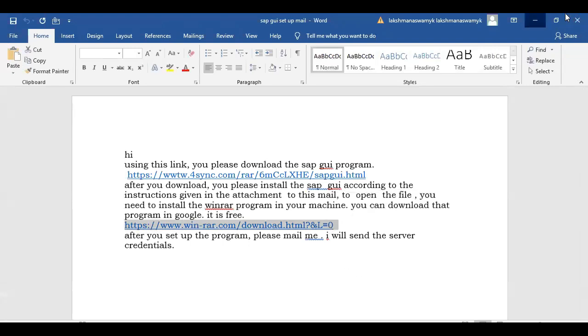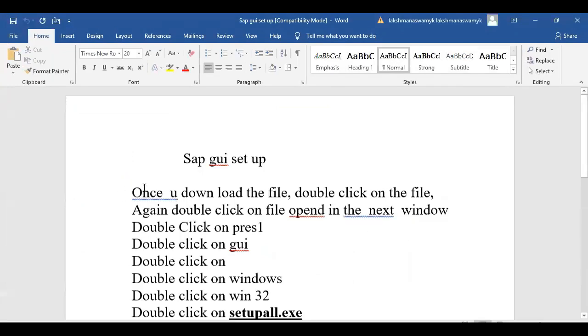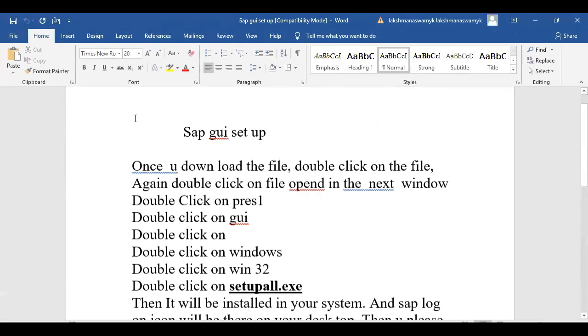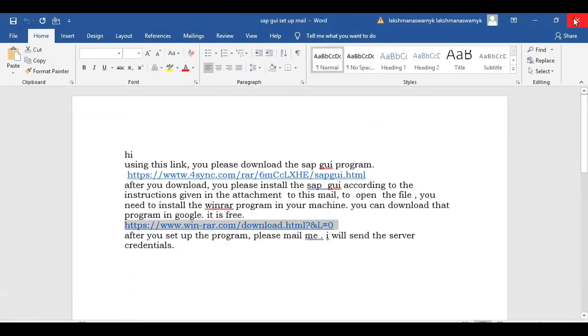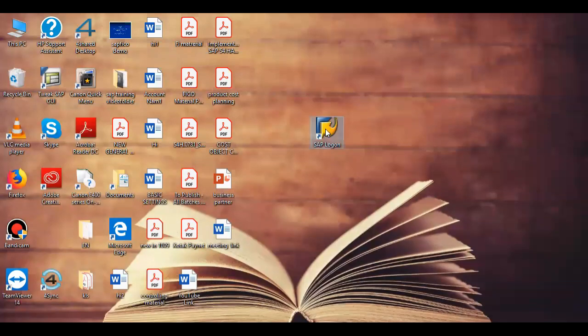Then in the same mail, I will send you an attachment. In that attachment, these are the instructions. According to these instructions, you can set up the program. Then you get this SAP logon icon on your desktop. Then you just mail me, and I will send you the user ID, password, server IP address, and all the server credentials.